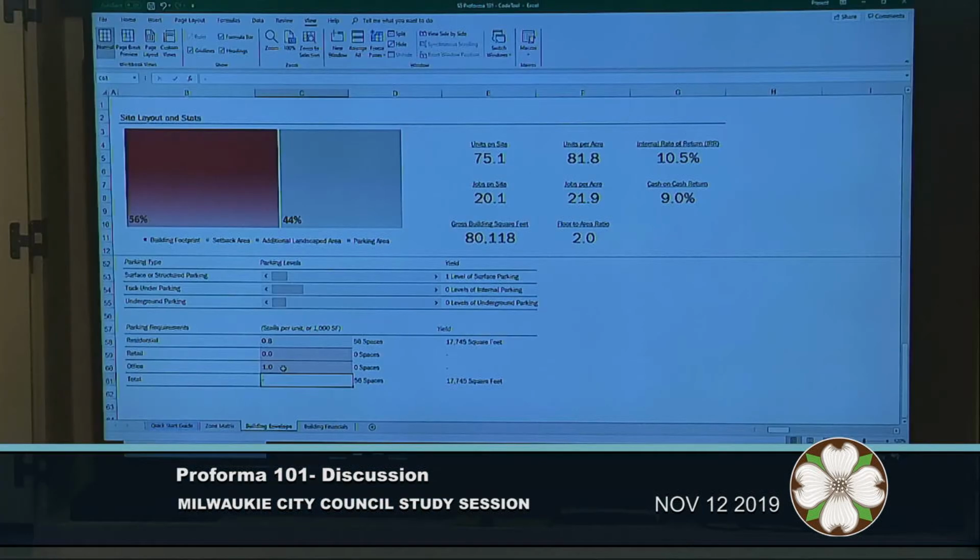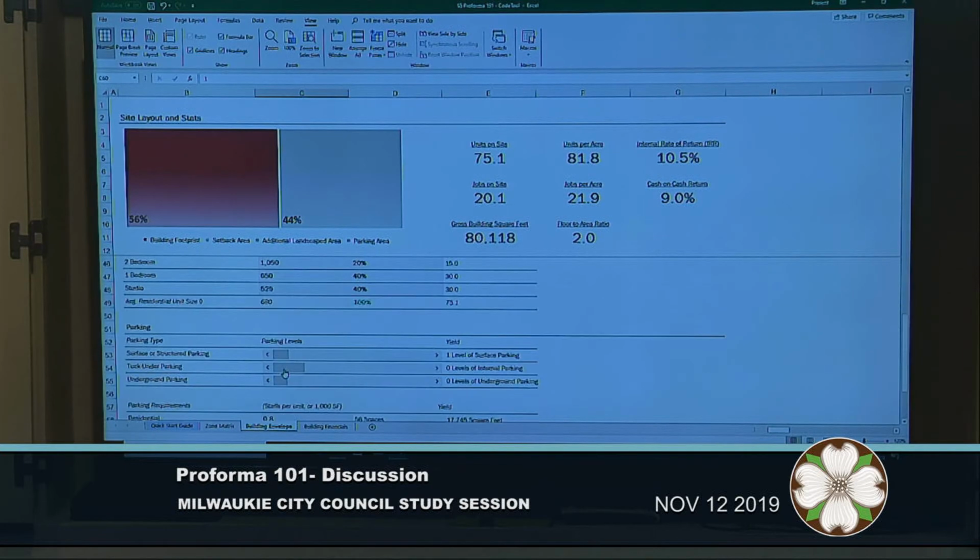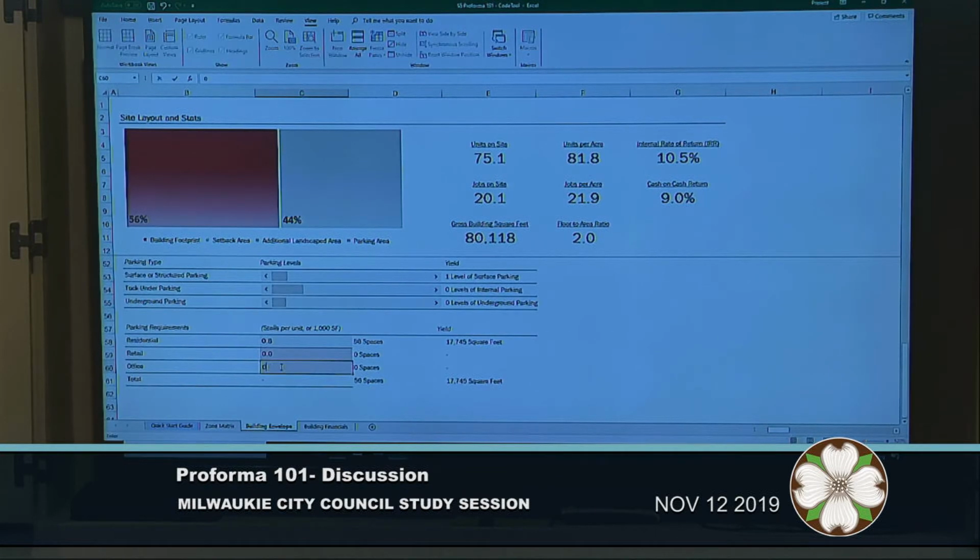Right. But let's say we changed our code. This one doesn't have any office in it. Oh, right, because there's no office program, so it's a big difference there. What if we brought it down to 0.5? Huh, yeah, I had a feeling you might ask that. So you have to be on the residential. That adds 10% more land area to it.